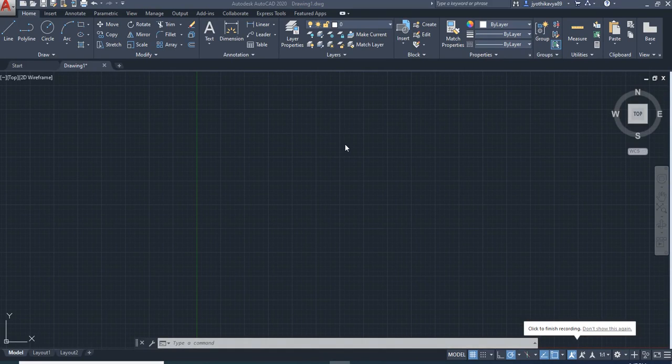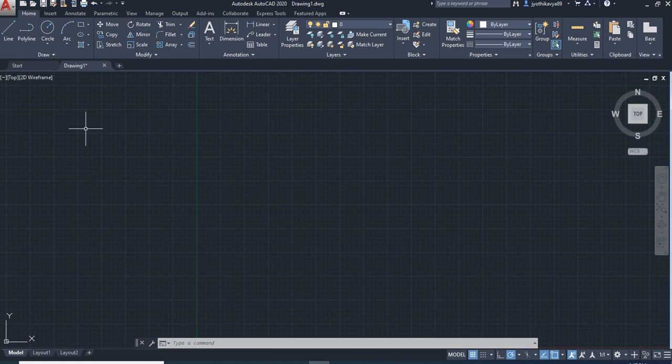Now we'll see how to draw a line. When explaining the previous concept, I had already tried drawing a line. We'll discuss that in detail now. So you can access the line command from the tool ribbon right here.